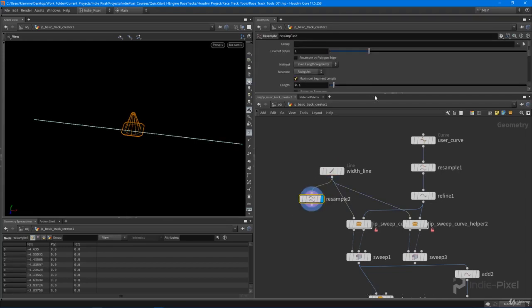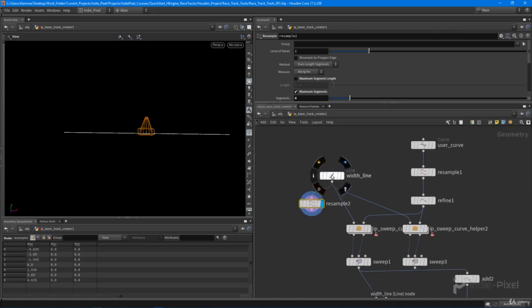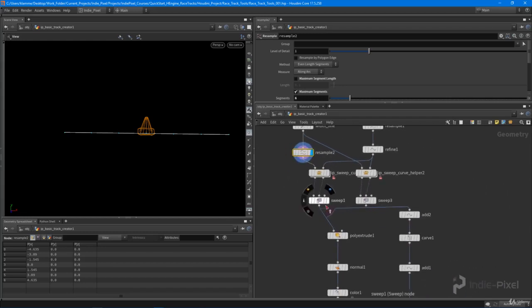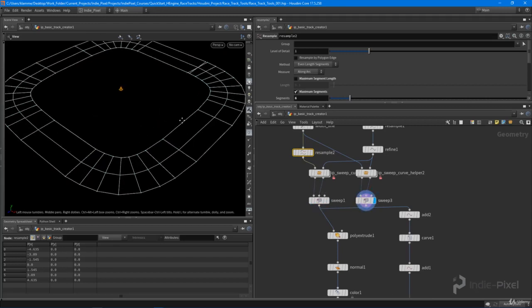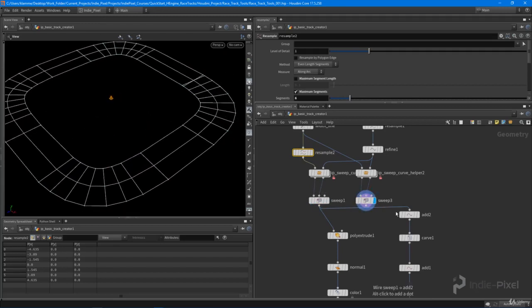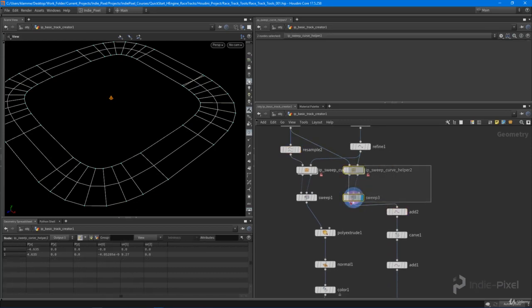Great. And then I'm going to resample it. So this time I'm going to use maximum segments and not the segment length. So in this case, before I had it at 6. And so now I have one line that's controlling this guy and this guy. But this particular sweep node is going to be responsible for creating the actual track geometry. And this width line is going to be responsible for creating the actual lines that get created for the sidelines. So let's do that. So hopefully that made sense.